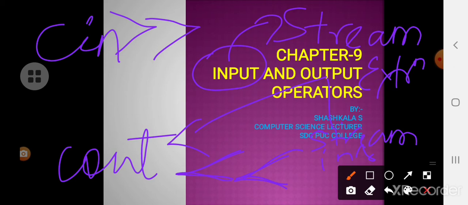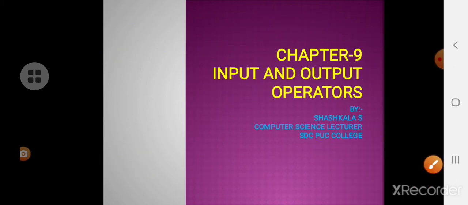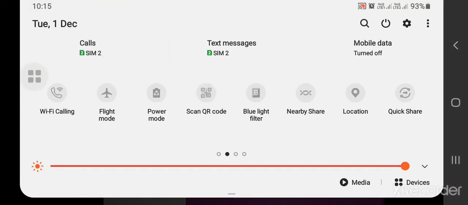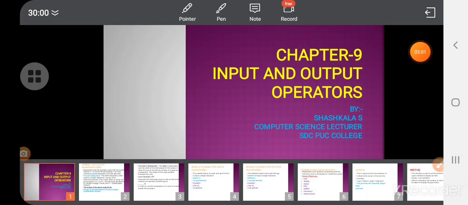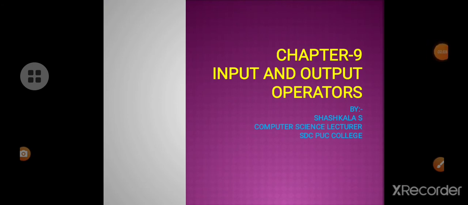One more topic I discussed was the cascading of input output operators. Cascading means we are putting both input operators in one single line, or both output operators in one single line. That is called cascading of input and output operators. For that I also gave one example.